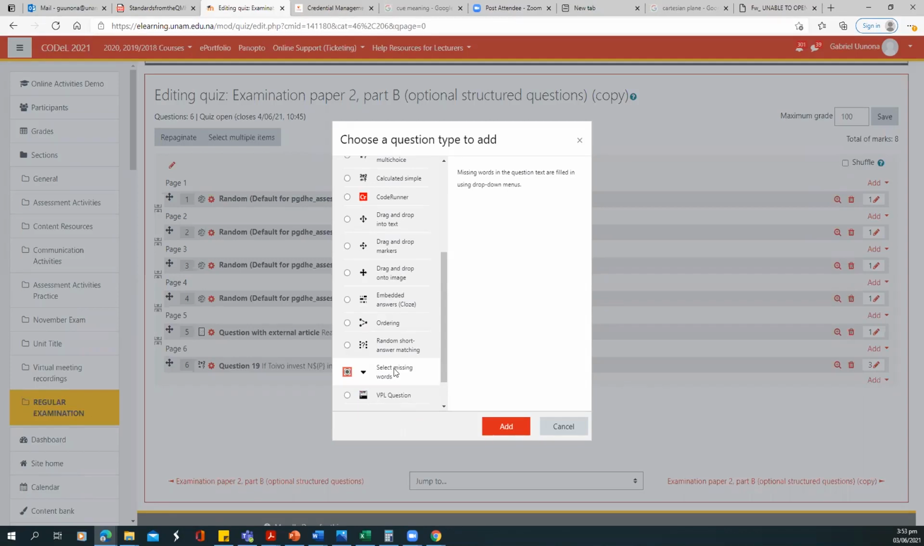Select missing word is more of you are given the words, and then you really just need to select from a drop-down menu. Or so you need to select, you will be given those words. With the fill in, you don't have the words. Can you try that exercise, please?